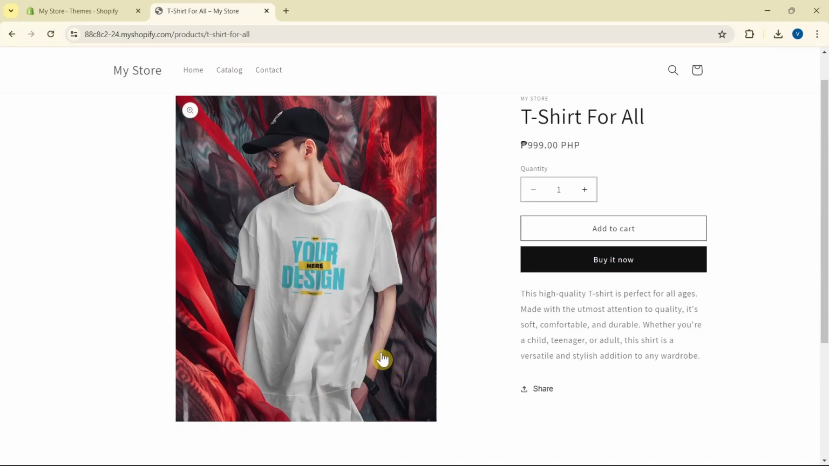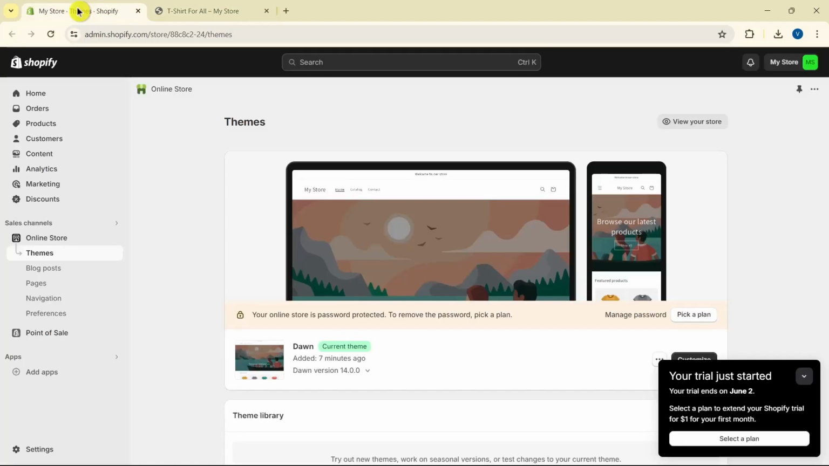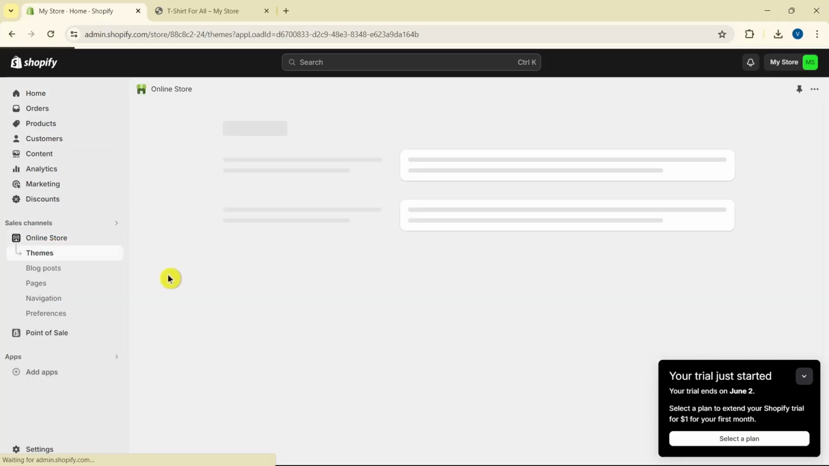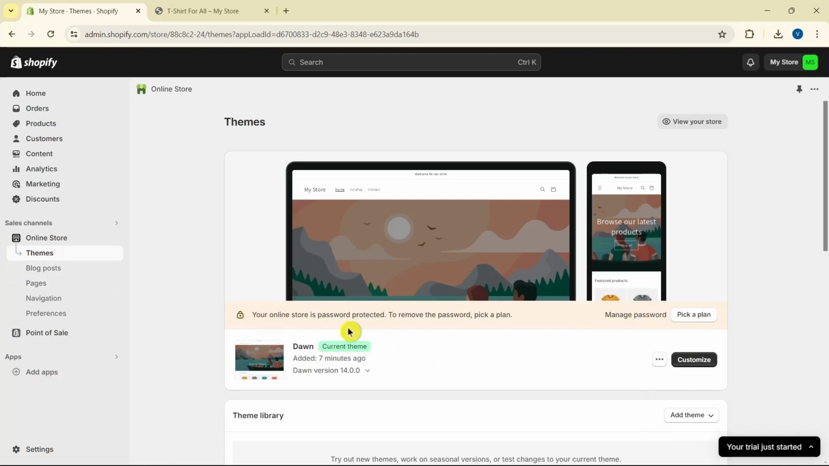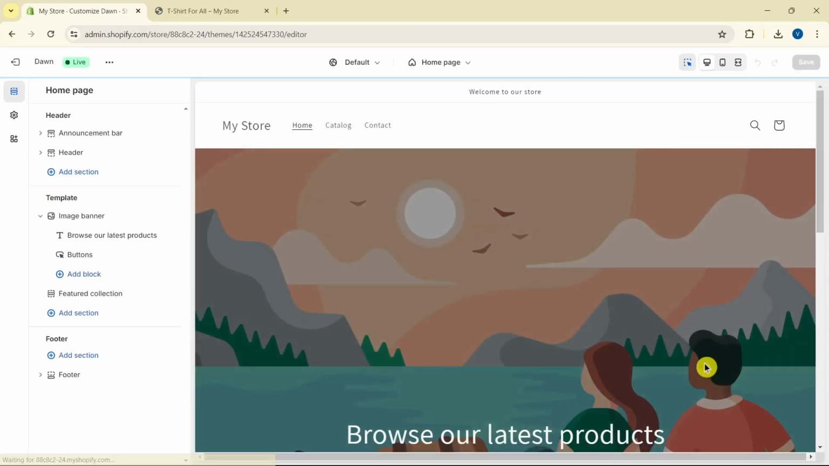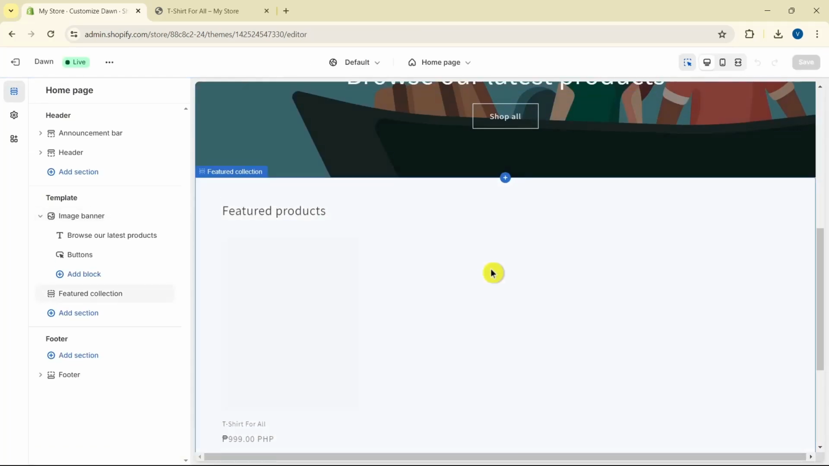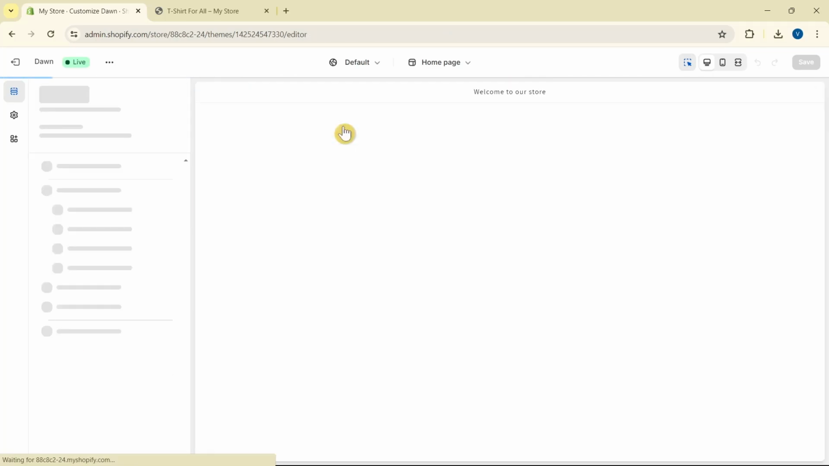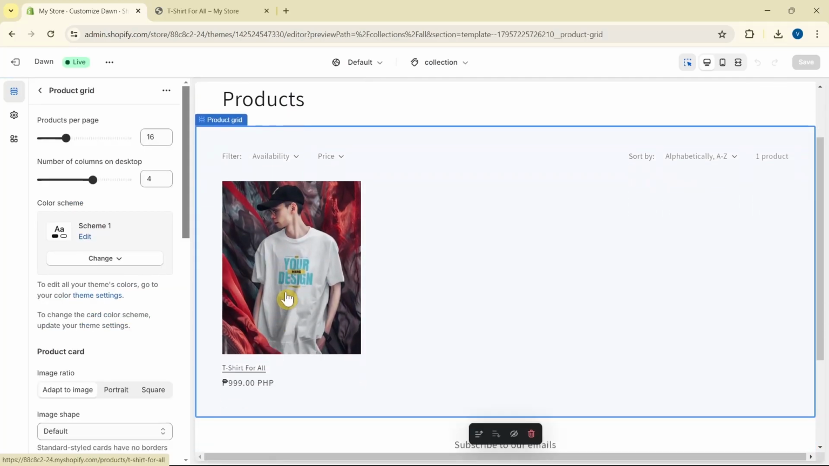So if you want to make it smaller, basically you just need to go here on the homepage of your Shopify, and then go to Online Store and then go over to your Themes. Now here on themes, select the Dawn theme and then click on Customize. Once you are in the editor, you just have to go to the product page. So click on the catalog and then select the product.